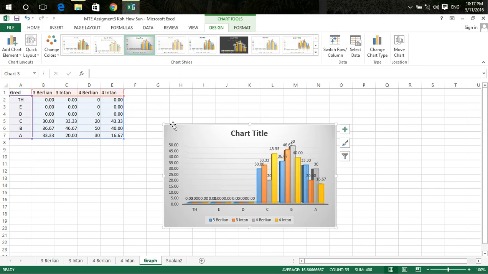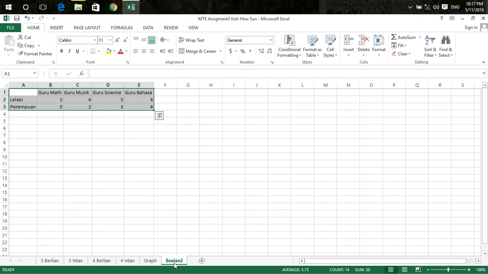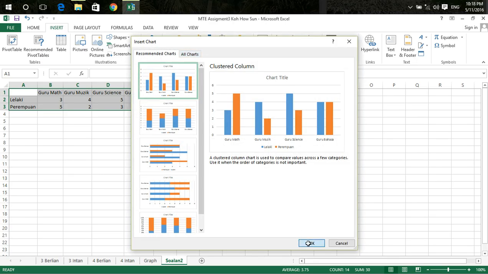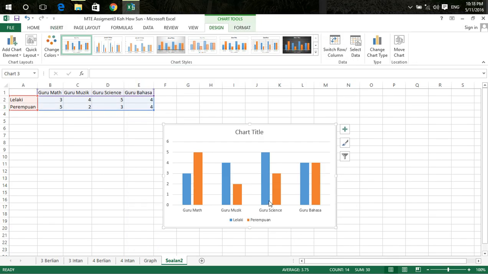So we shift to next question. Next question is about in one school, as example, we got four subject. We got the male teacher and the female teacher. So we want to count how many female teacher, how many male teacher. We want to do a graph to show it. So actually we already done this table. So we just do the same thing. We just go insert and recommend chart. Then we click OK. Everything will show out just nice in here.